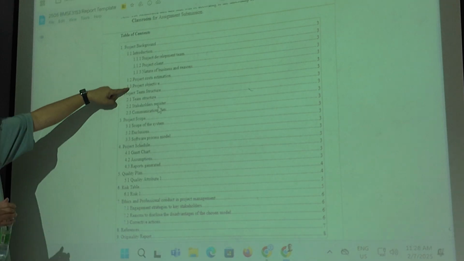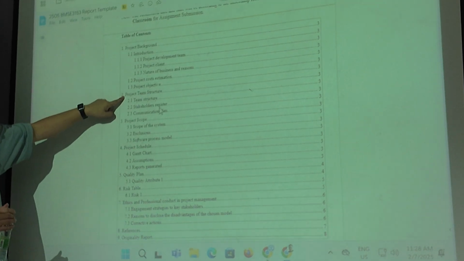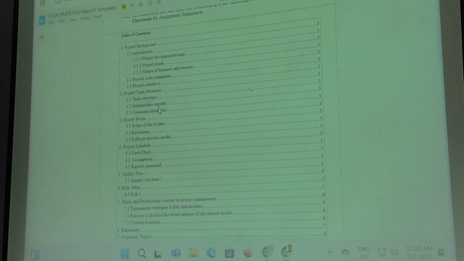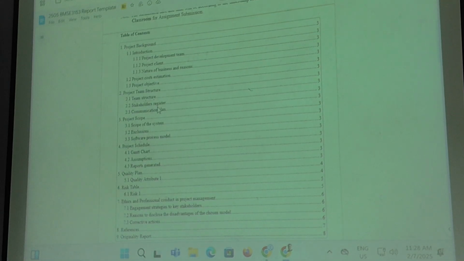Wait, we went too fast. We finished project objective, now we're doing project team structure. So let's start with 2.1, which is team structure. What you have to do in team structure is actually very simple. Let me draw for you. Can I erase this? Yeah, sure.